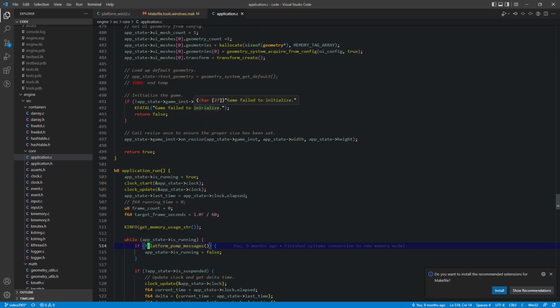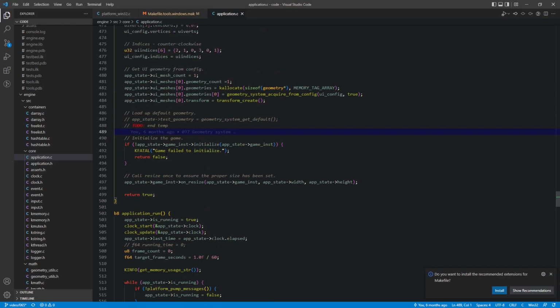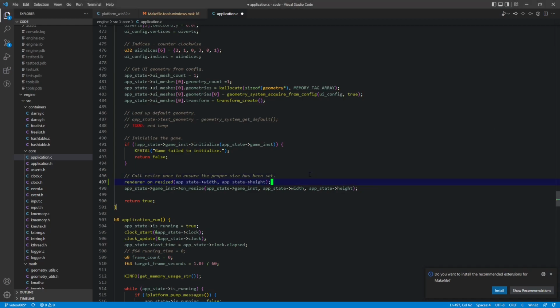So what we're going to look at is within our application create, right before we call the app state game instance on resize, we're also going to just call the renderer on resize. And this will make sure that the renderer is up to date with the most current and correct window size. That way when it goes ahead and sets up the frame buffers and whatnot, those things are all at the right size without us having to recreate the window, or resize the window rather.